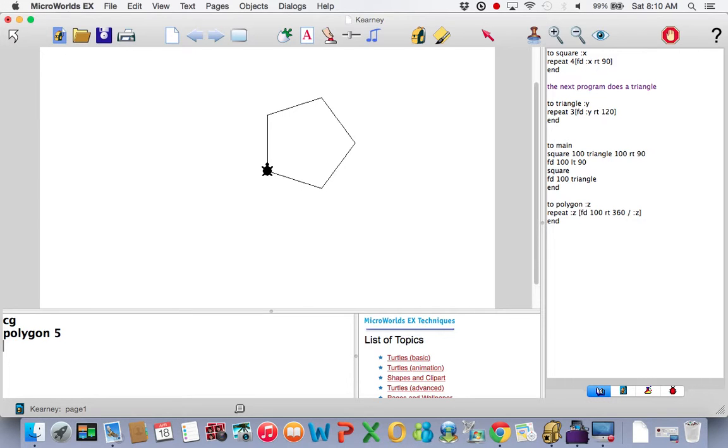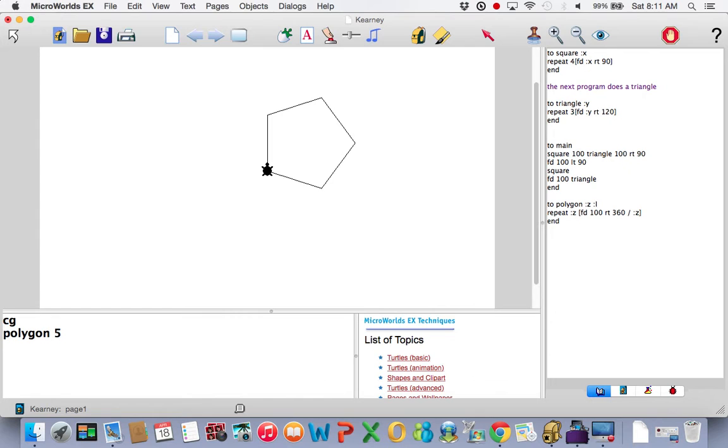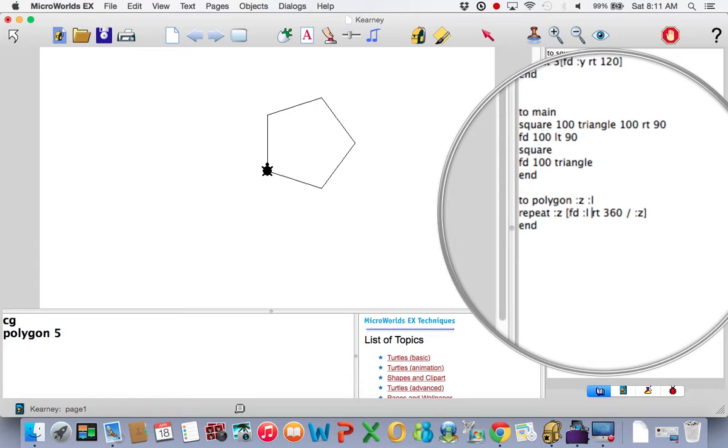And it gets even better. You can actually make them different sizes. You can actually tell the computer to use 2 inputs. Next lesson we're going to use 3, but today we're going to use 2. I'll call the other one L. On the same line, polygon with 2 inputs, Z and L, colon in front of both of them. L is going to control how big the size is. Repeat Z, forward L, but turn right 360 divided by Z.